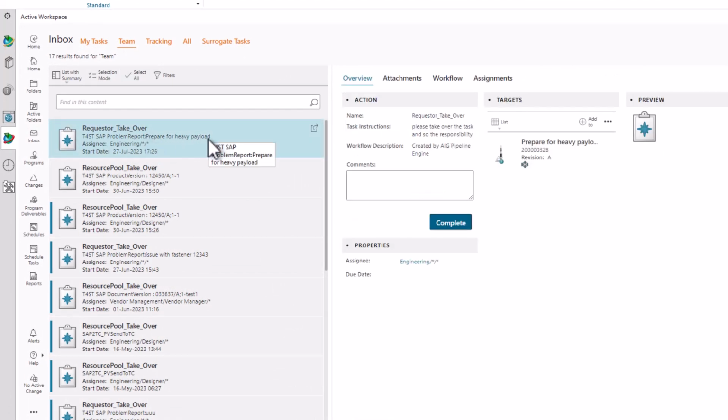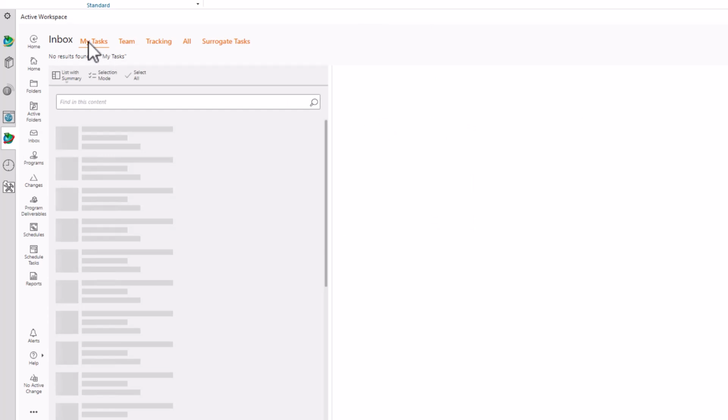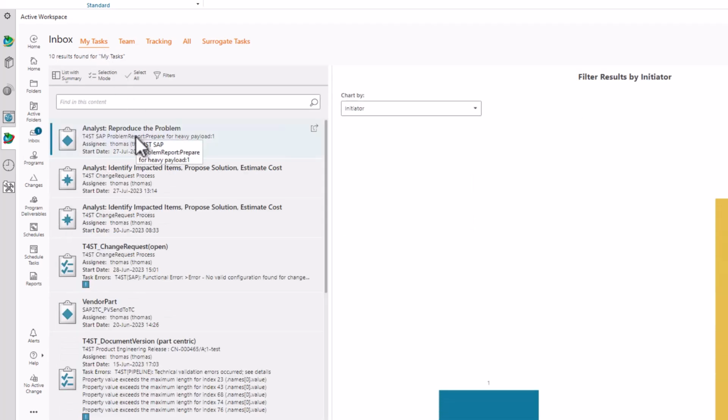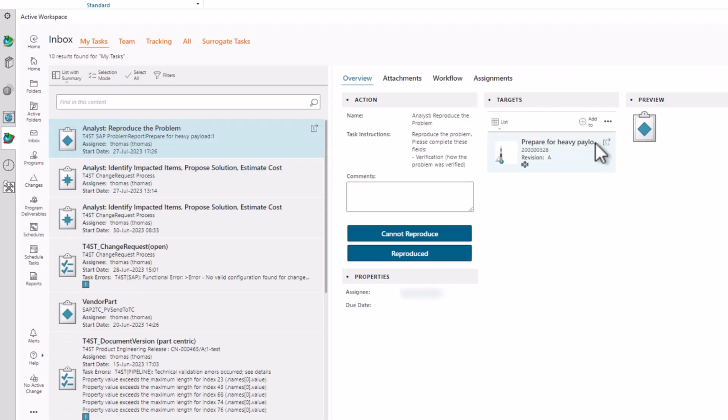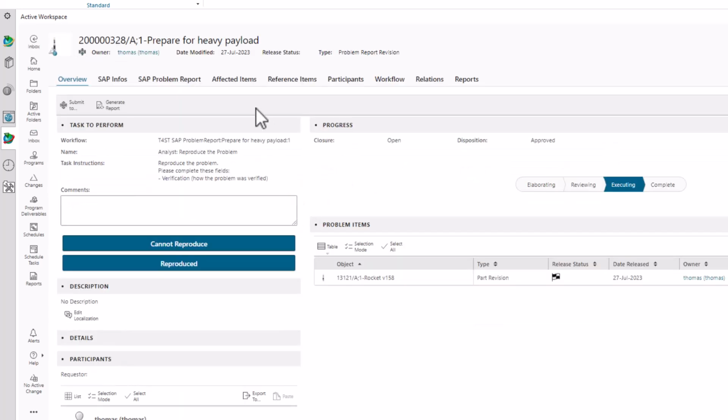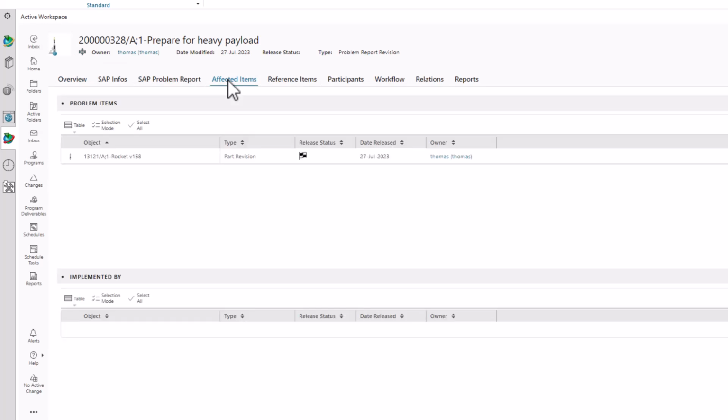Now it is in the general inbox, and by pressing Complete, you can take over this task and the responsibility for this change. In the My Tasks menu, you see the action item to analyze the request Prepare for Heavy Payload. Here you can also click on the link to the action item. And, in the Affected Items tab, you can also see the link to the Teamcenter object of the rocket. This is the revision A, the released one, that is the medium-sized rocket.